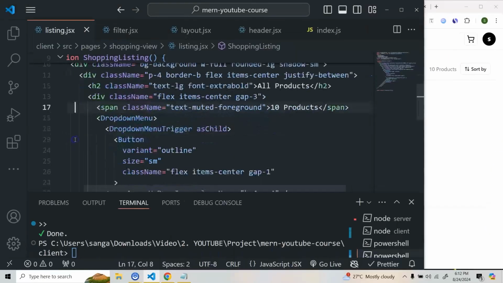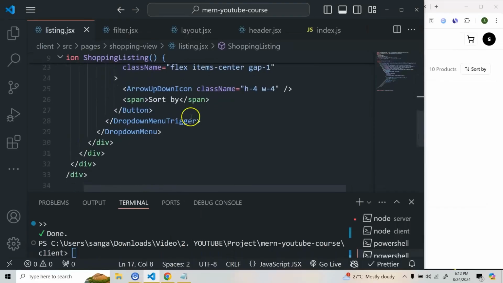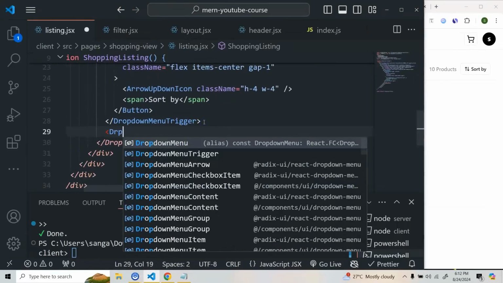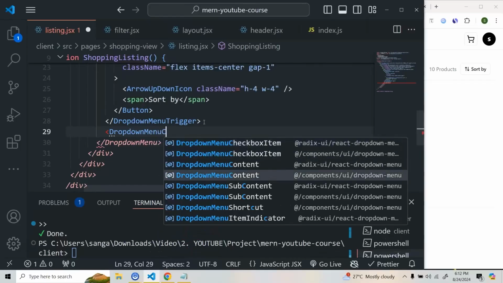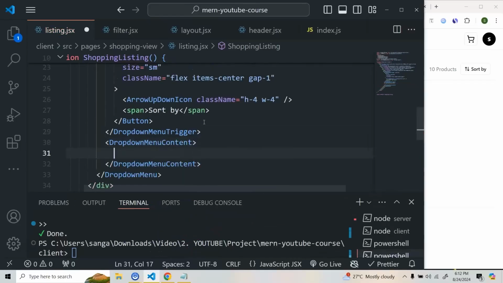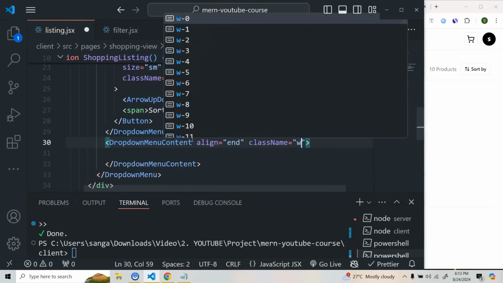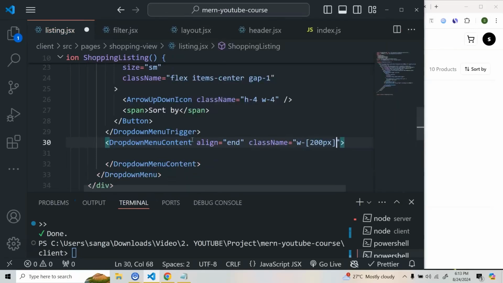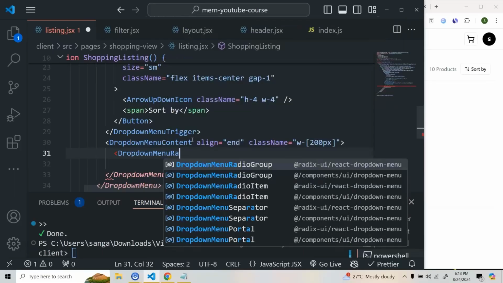Okay, so now after this sort by, we need to render the menu content. So after this we'll render drop down menu content, and here we will pass an align property which will be end, and also we'll give a class name, so we'll give a width of 200 px, and inside this we need to render the drop down menu radio group.